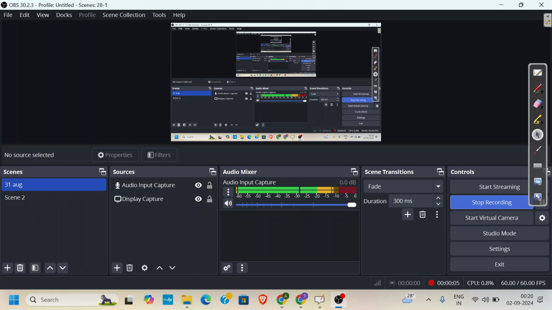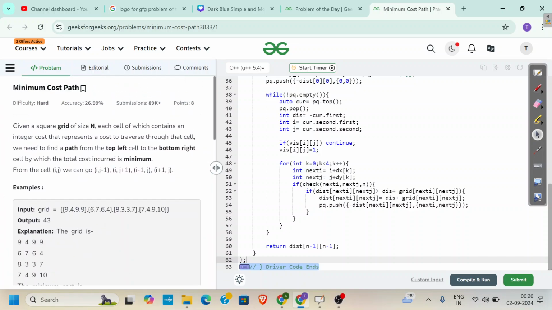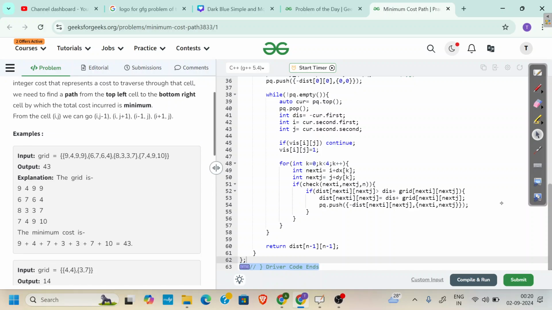Let's solve today's POTD. So now let's come to the question. This is my solution. In the question we are given a square grid. The grid is of size n cross n and each cell contains some value. Okay. So we have to move from the starting point to the ending point.